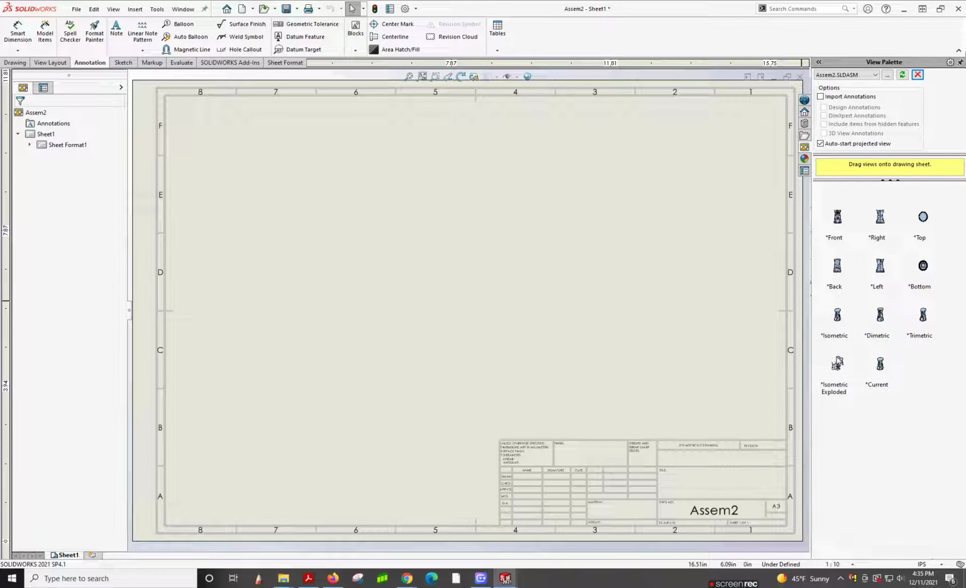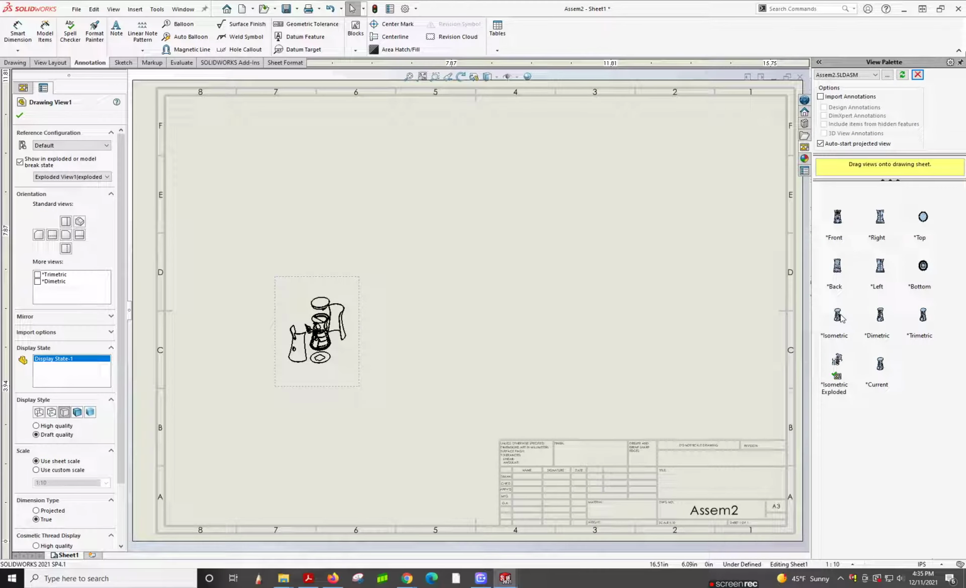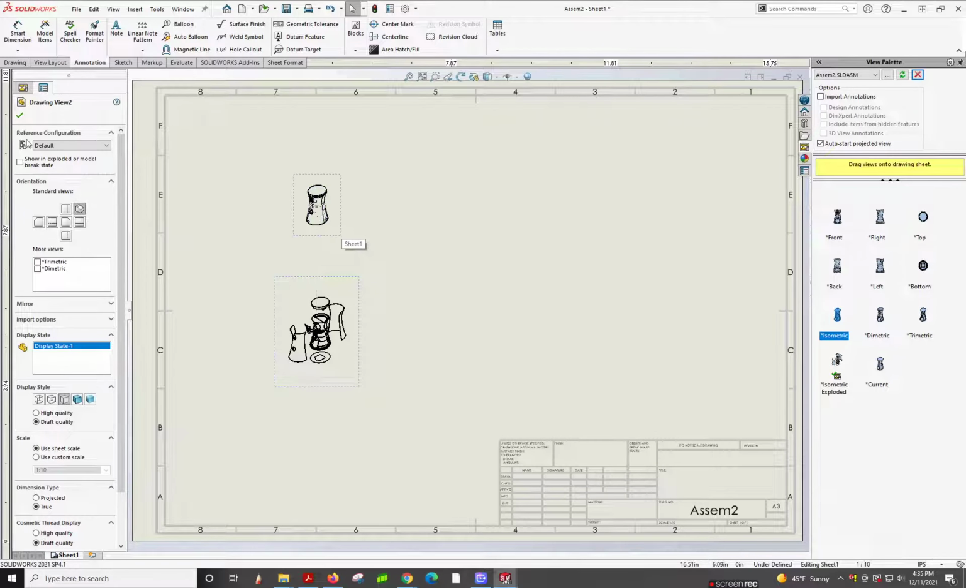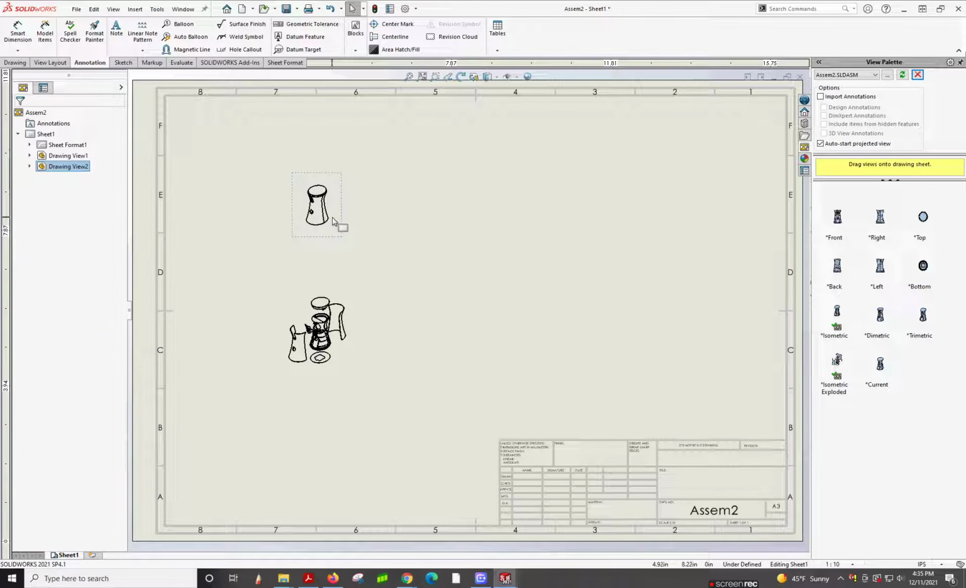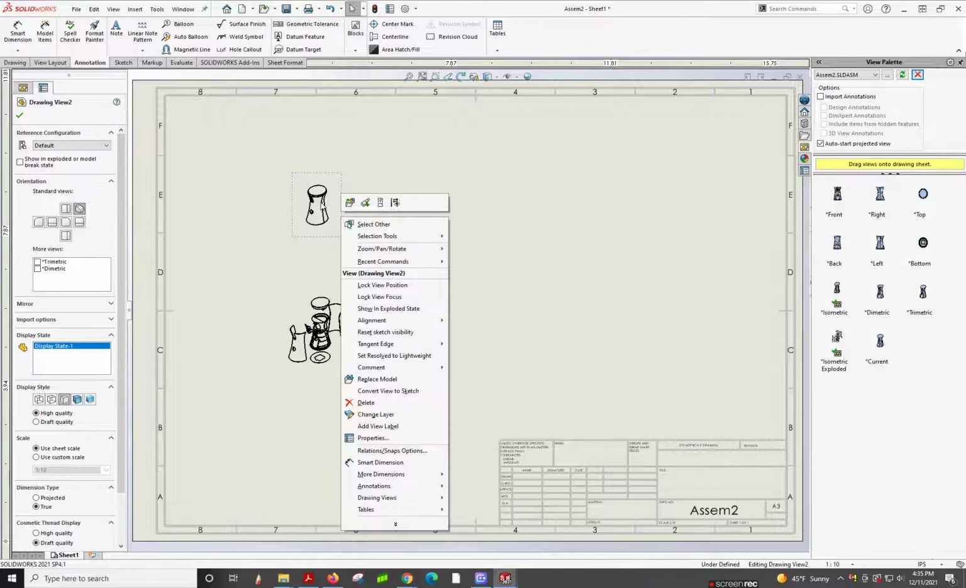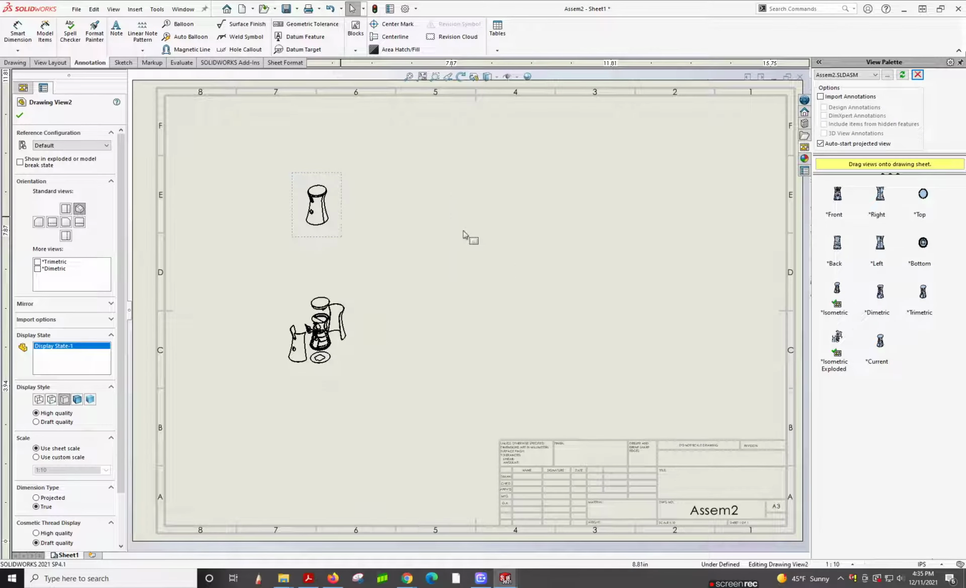Okay, so now we've got our exploded view here. Just ignore the scale for right now. And then we're going to bring in the isometric, which is lining up here. We're just going to say okay, because then we can right click, Alignment, Break Alignment, and then we can drag this guy over here.